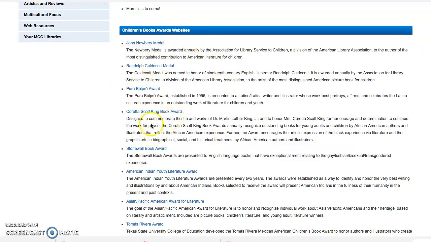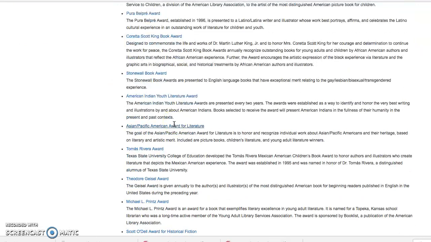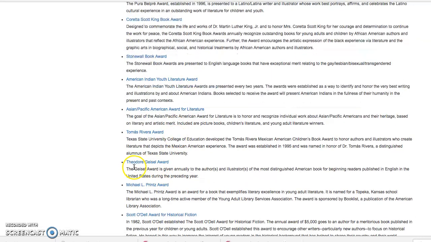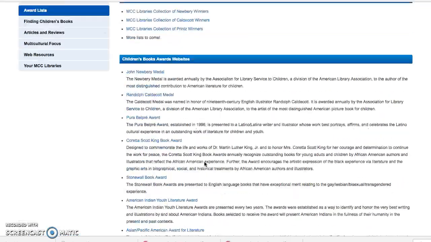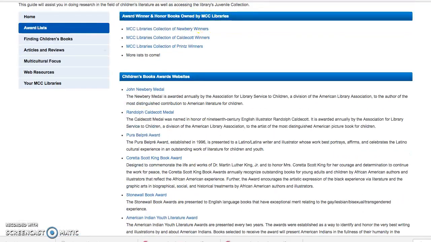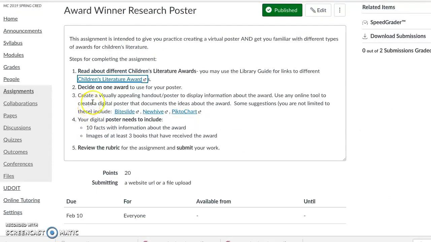Newbery Award winners, Coretta Scott King Book Awards, of course a lot of people's favorite, the Theodor Geisel Award, otherwise known as Dr. Seuss. So spend some time exploring, and once you've done so, then you are going to create a poster about the award winner.